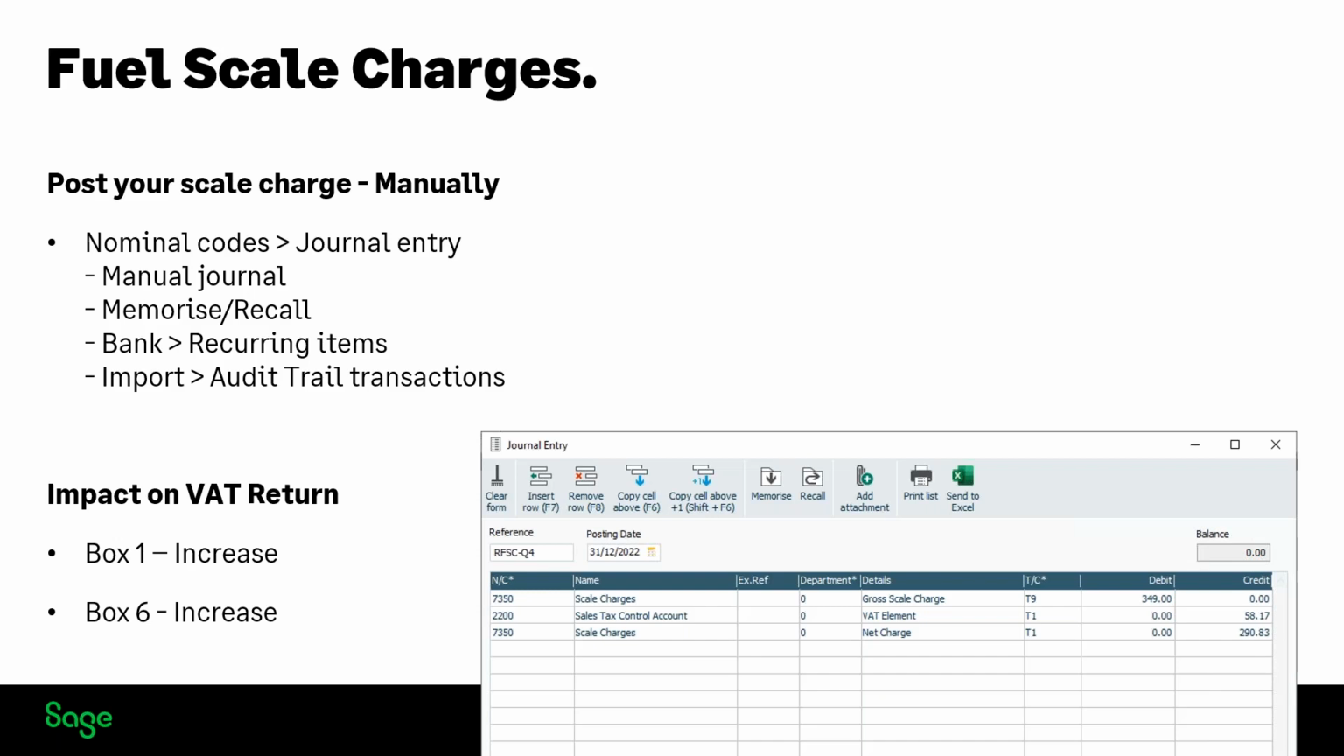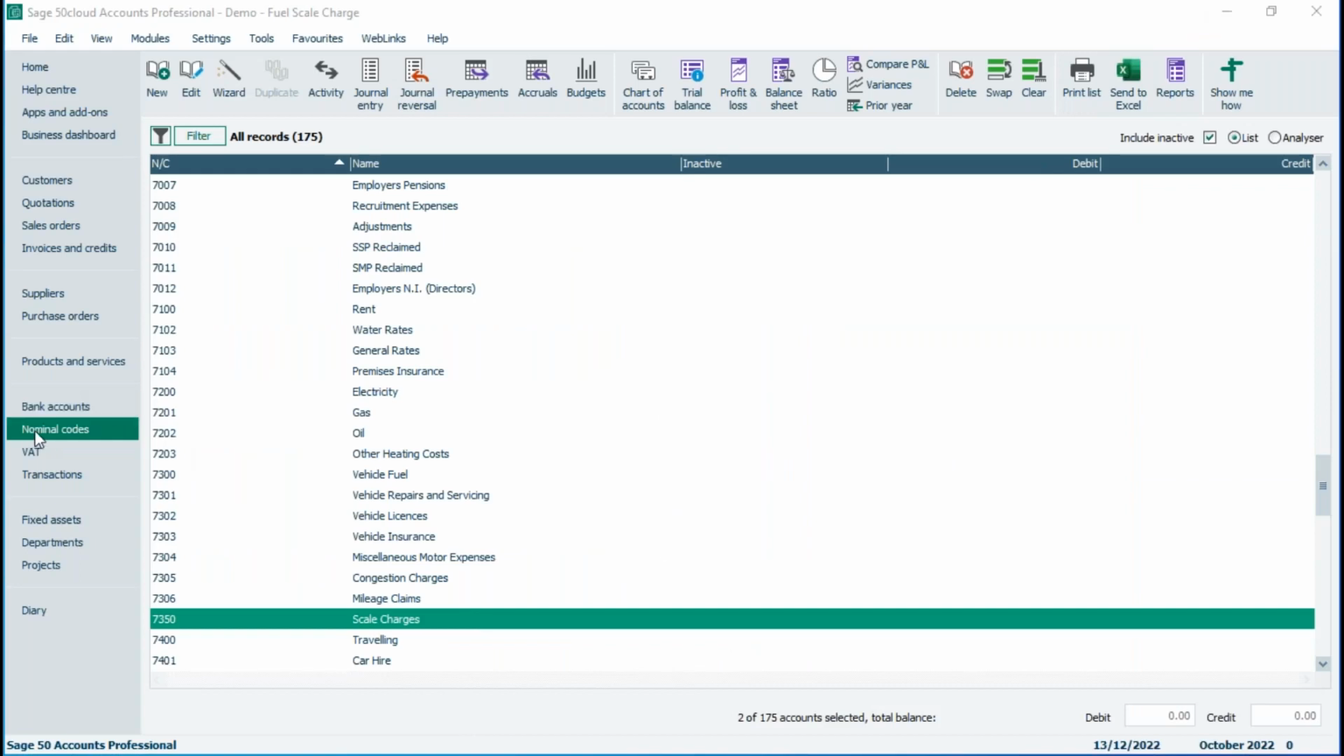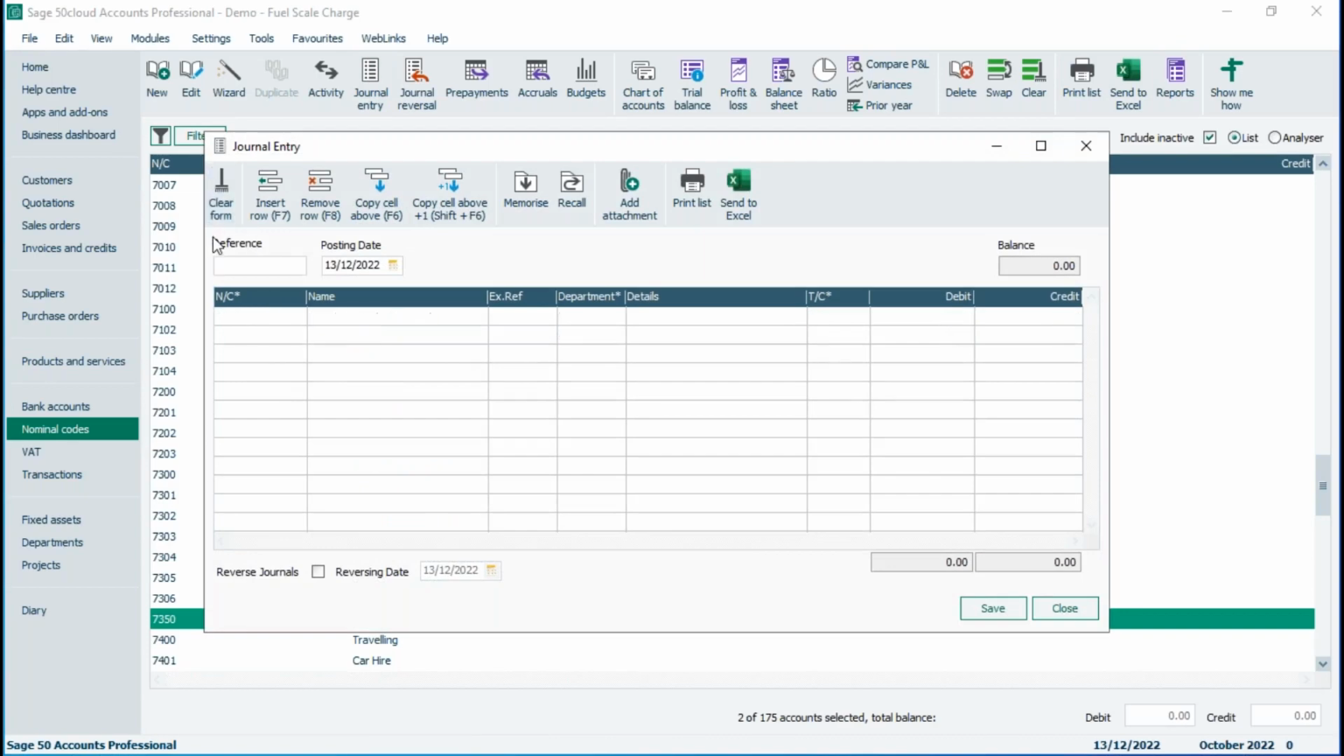We've got an example using the figures that we just looked up there via the HMRC wizard, and that's exactly what we're going to post. Now, a couple of tips at this point when we're posting the journal, and I'll pick them up just as we're running through that. So just to emphasize that fact as well. So we'll switch back to my screen. We'll get rid of that, and we're going to go into nominal codes, and we're going to go into journal entry. And I'll just clear it to get rid of any nominal codes that I'd selected.